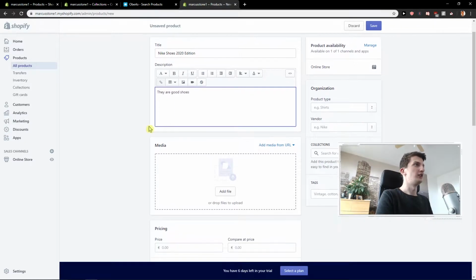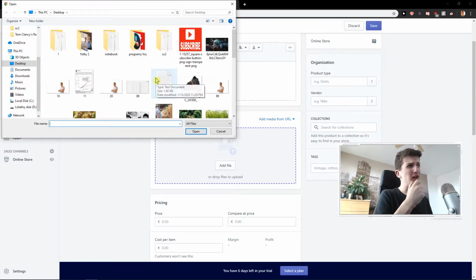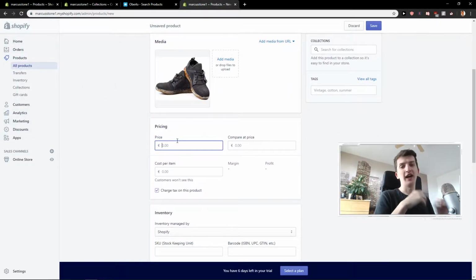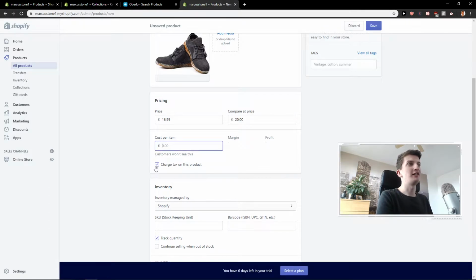Nice. So then you upload a photo. I really recommend uploading a photo with really great resolution. Then you have pricing. I recommend using prices like 98, 99, those round numbers. So, like this. Compare at price, I don't know, let's go with 20. You can also have cost per item, and you can charge tax on this product if you want.